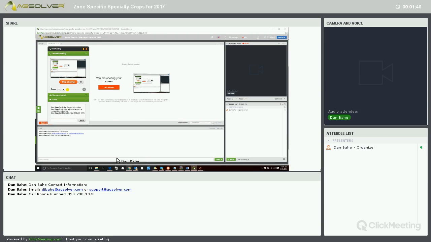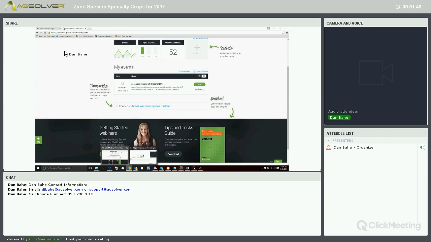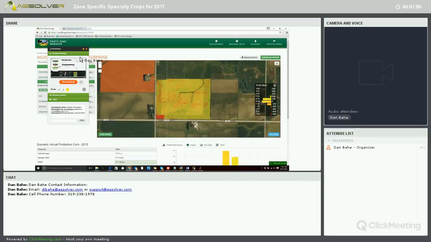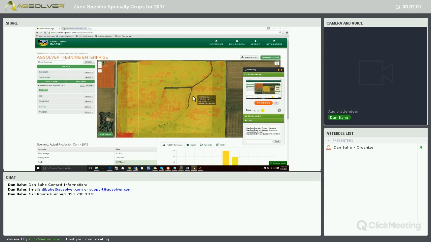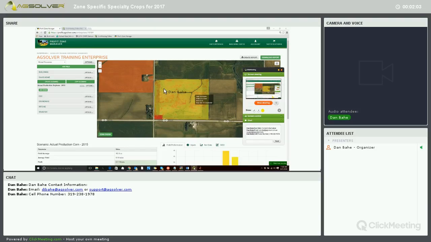So we'll hop into Profit Zone Manager. What we have here is a field that my family operates. This is about a 113 acre field. This field is actually an old seed corn field, so you can see the barrier rows around the outside. And down in the southwest corner here, this is what we call our loadout zone.